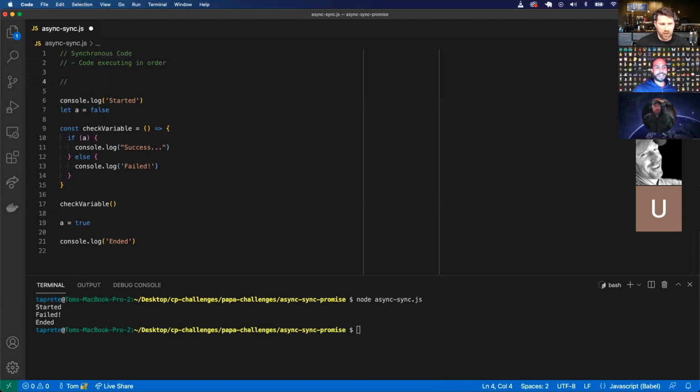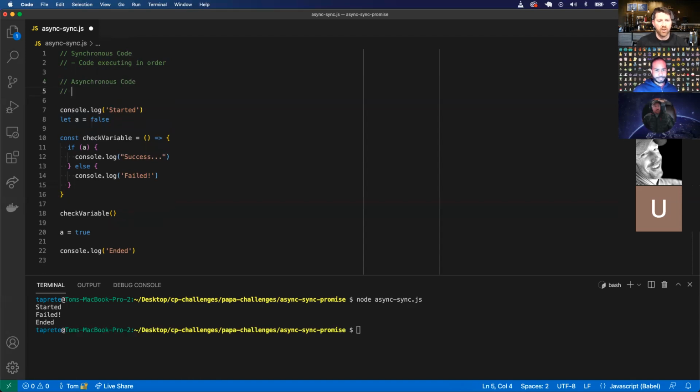And that's how JavaScript is typically run, synchronously. But there are scenarios where asynchronous code occurs. And now, what is asynchronous code?